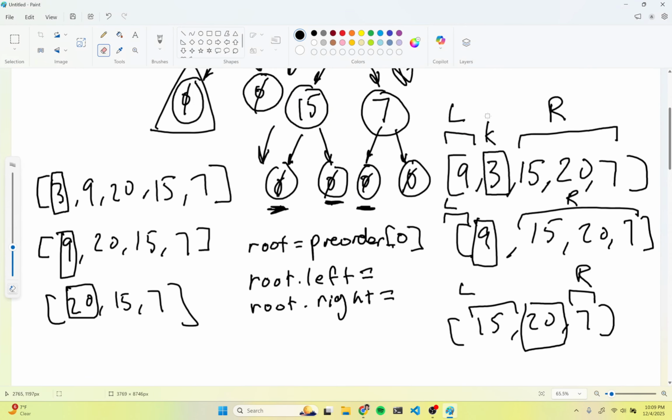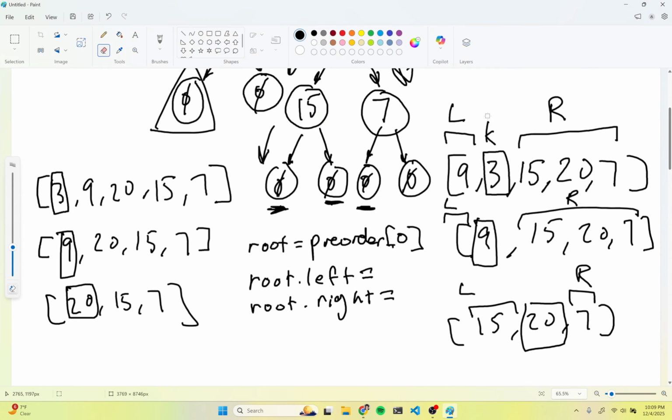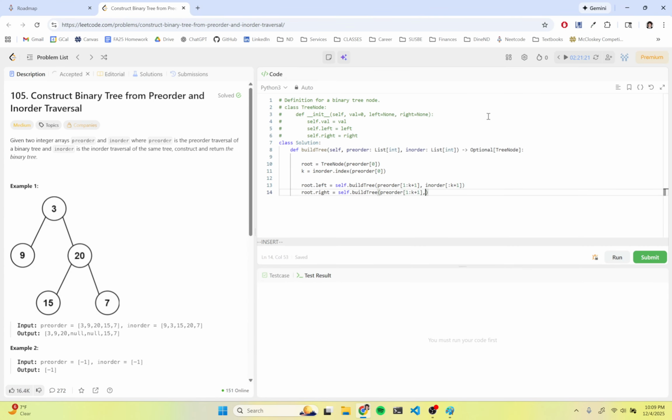And then on the right side, we want to do a similar thing. We just want k elements, I believe. And we want k plus 1 onwards, since that is inclusive. Yeah, I think we want this. And then eventually we want to return root.